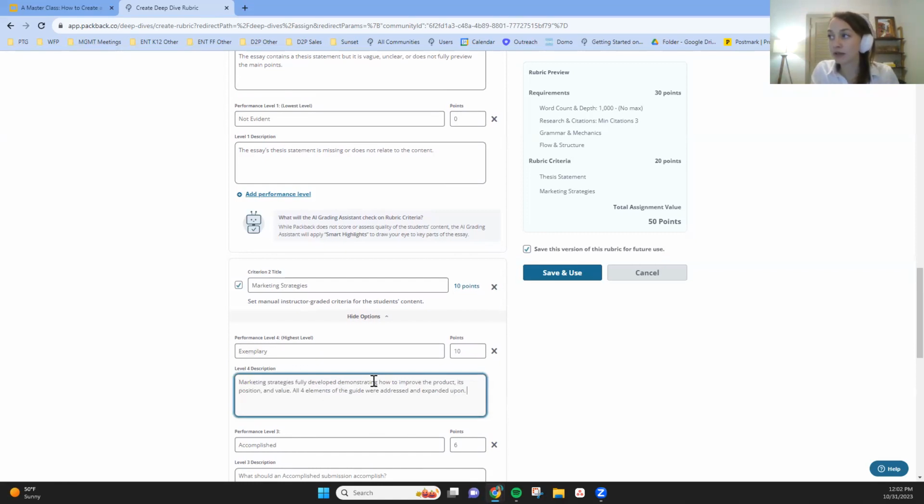Marketing strategies fully developed, demonstrating how to improve the product's position and value. All 4 elements of the guide were addressed and expanded upon. So in this assignment, I'm referring to a guide. I would probably have that in my assignment description of what they're expected to do. I'm going to talk about that guide.